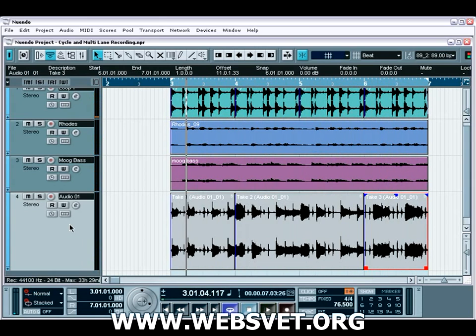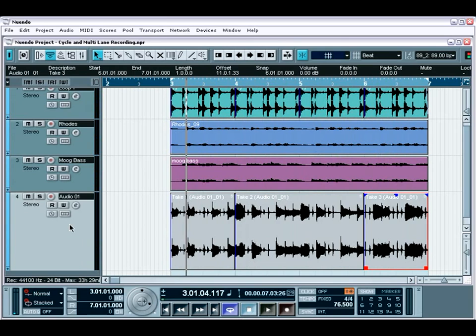So in closing, we've covered some of the more advanced recording features within Nuendo. The cycle and multi-lane modes offer some very effective and powerful ways to capture all those precious recording moments and end up with only the parts you want to use. These modes also allow you to keep the recording process going as your creative juices keep flowing.